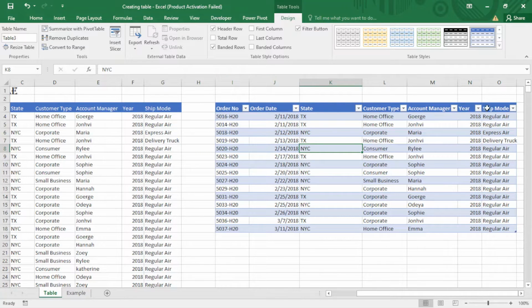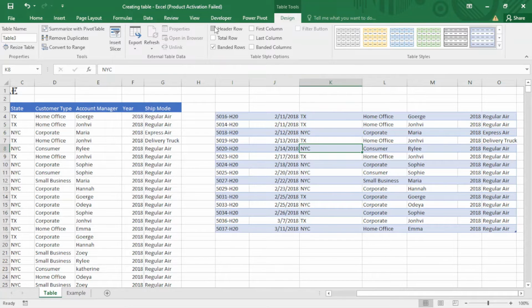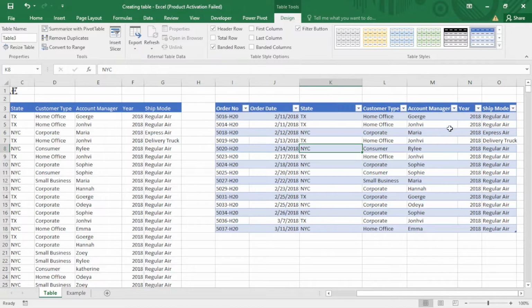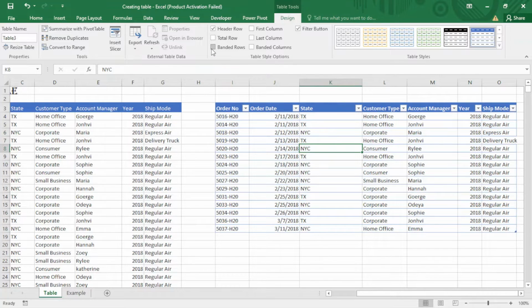I can remove this. I just uncheck this, uncheck this, and here I can remove the entire header row, you can see, and this banded rows we can make banded column. So it depends on our work and the place we work. So we can design our table like that.